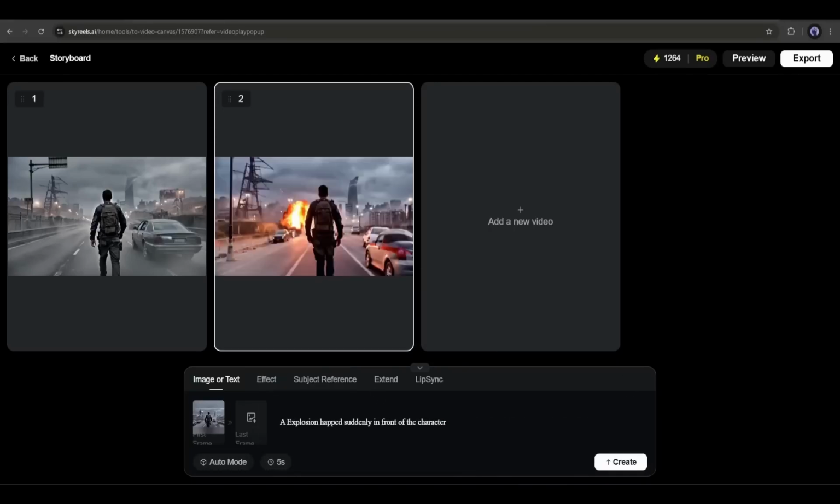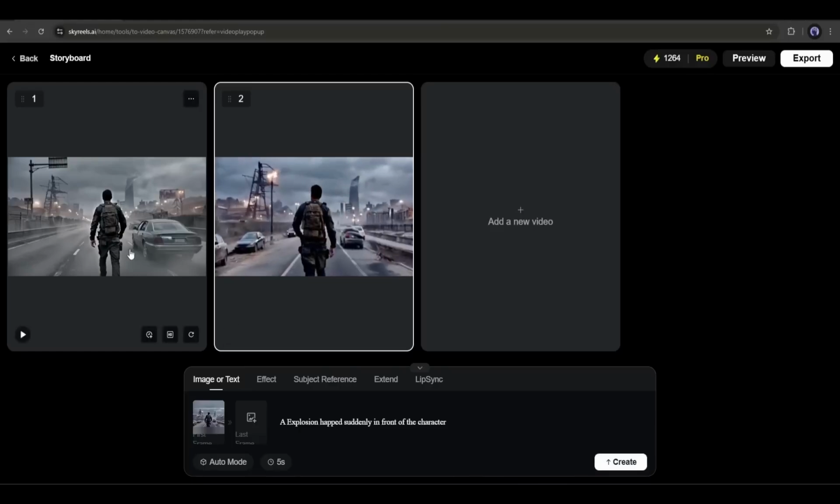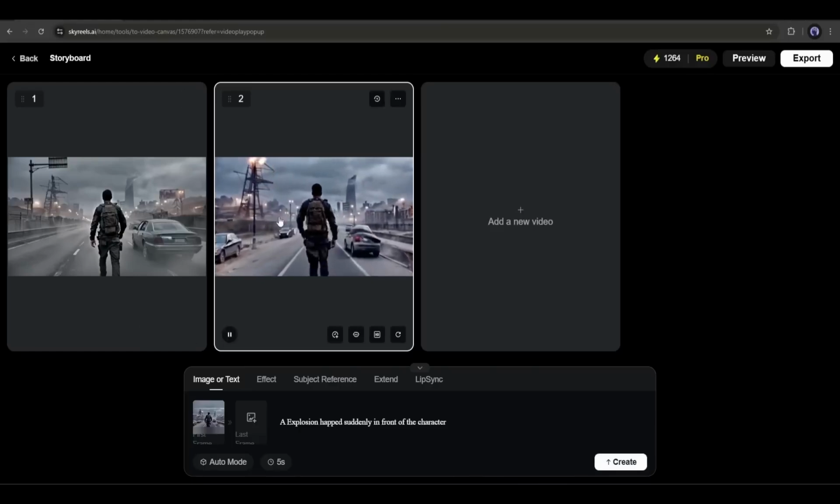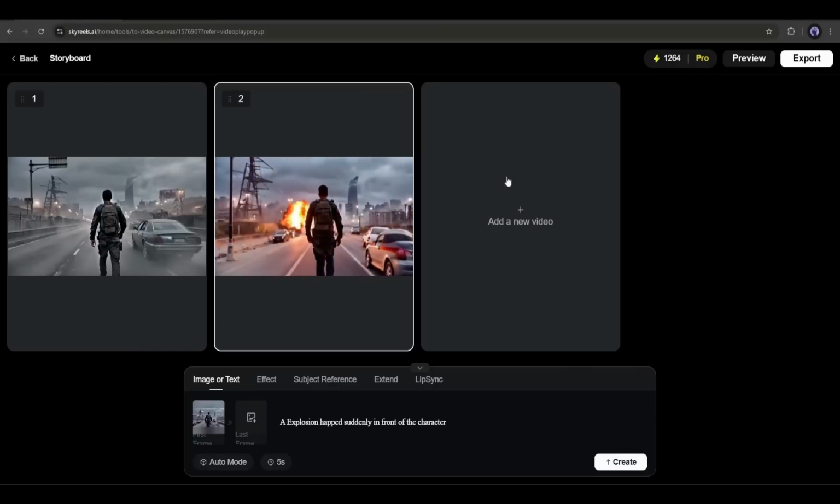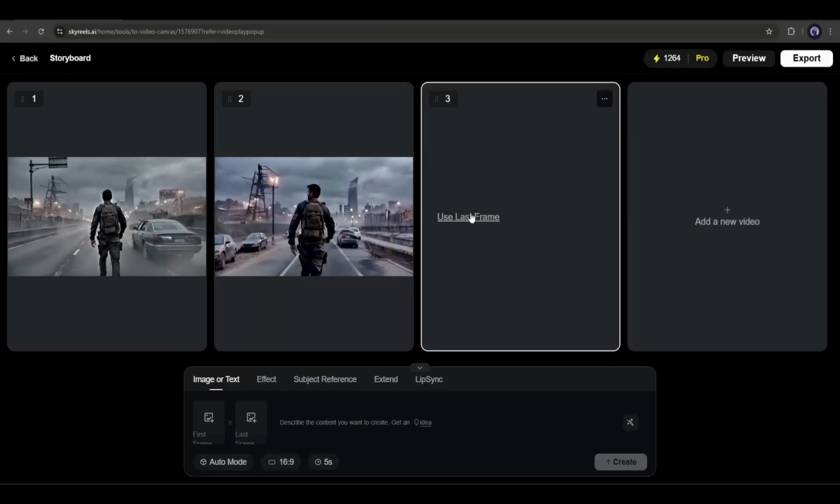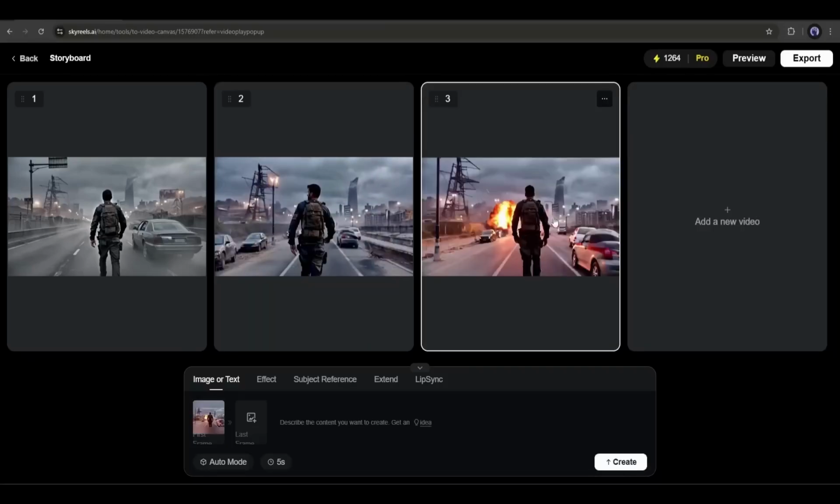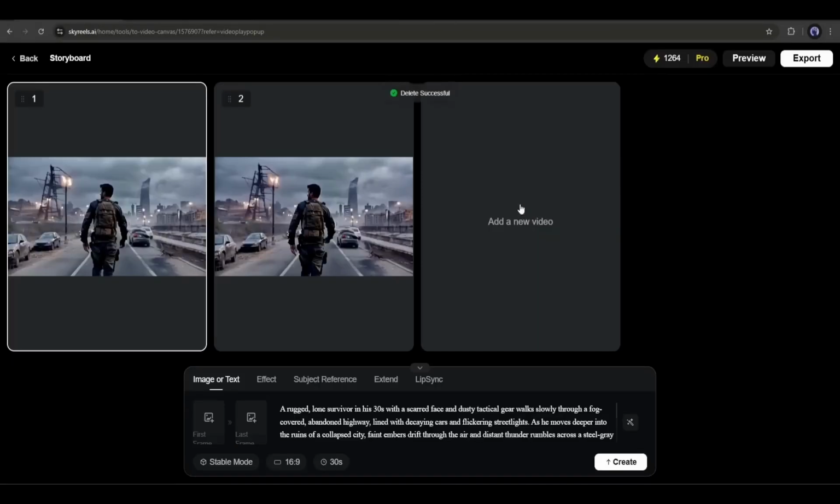And here it is, the second video has been generated. And you can see that the video starts when the first video ends. In this way, you can generate an infinite length video. And for this reason, I called it the infinite length video generator. In this way, you can create all the video clips, create lip sync using the lip sync feature, and then edit them to create a full cinematic video.